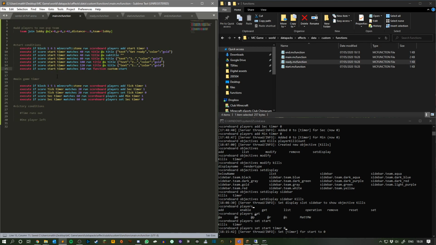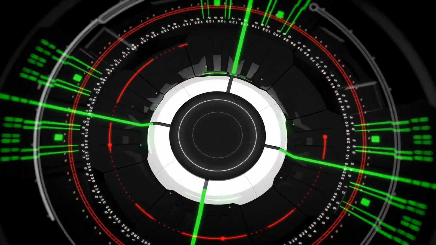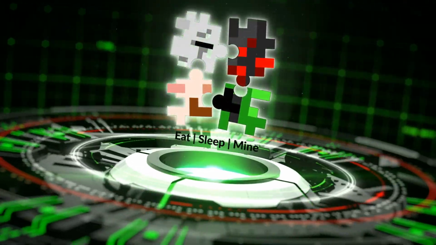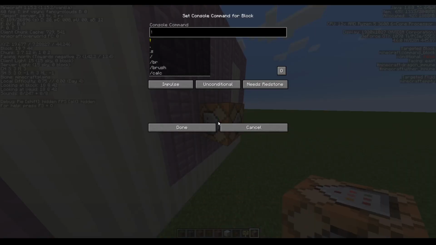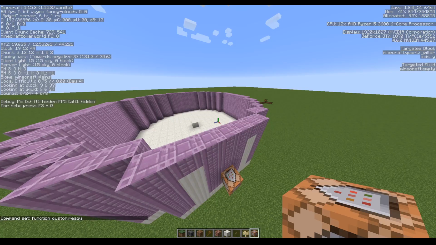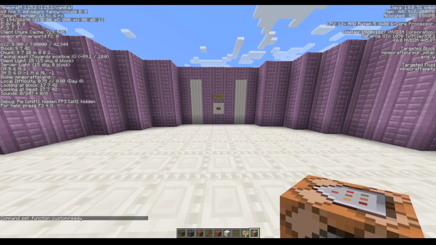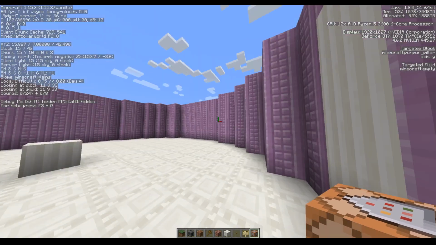So what we haven't done in game is we need, when they push that button, it runs this ready function. So we're going to jump back in the game. Back to game. And then behind here, we want this command block here to run function custom ready, like that. Done. Oh, wrong button. So that when that's pushed, it runs the ready function.